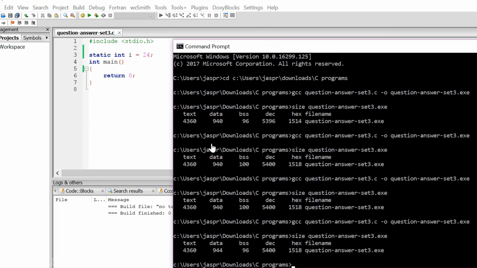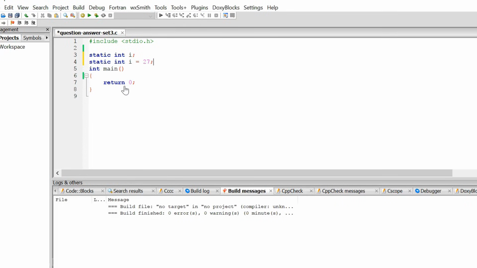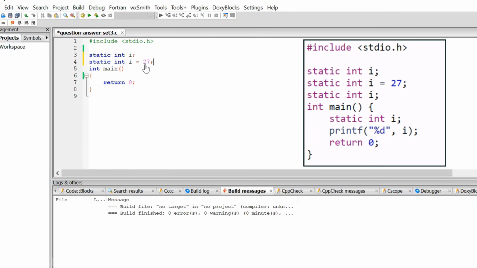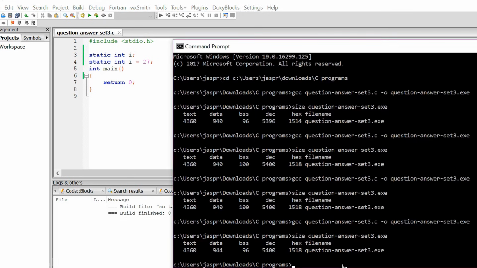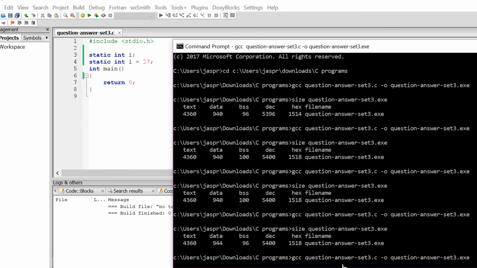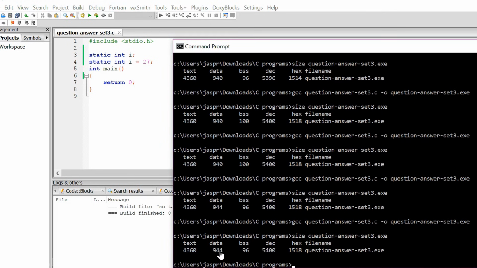Okay, let's move to our question of concern. According to our question, these are the first two lines, right? The first line here is static int i and the next line is static int i, and I initialize it with value equal to 27. Let's try to understand this code. Here I am compiling this once again. And this would be the size.